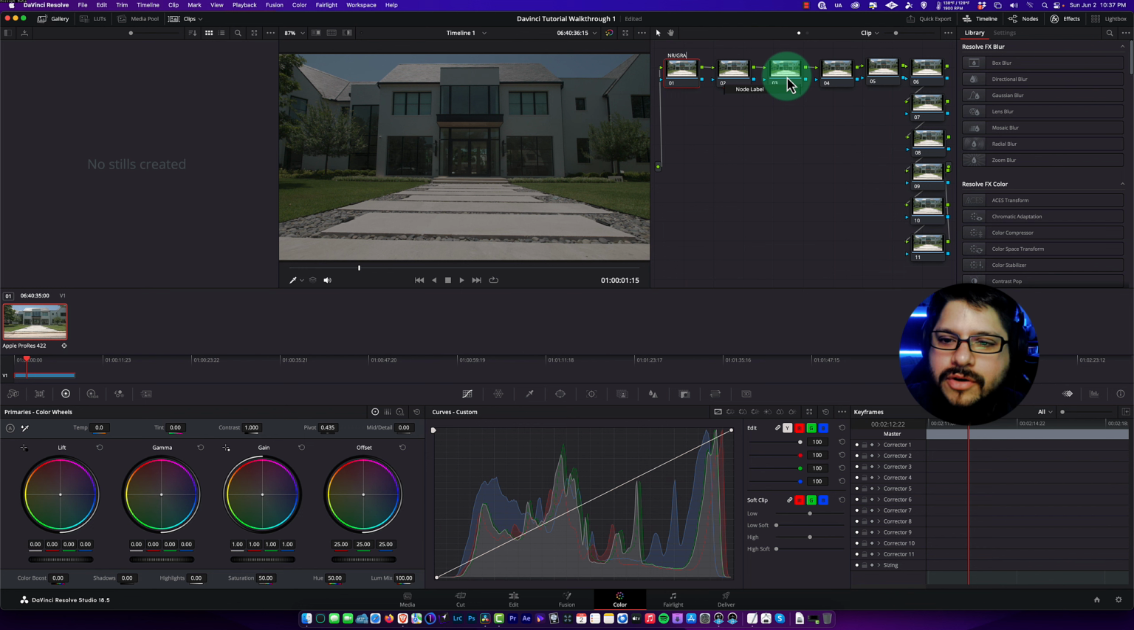And then let's do this as pre-log. Let's call this pre-log. Okay, and then we'll do this as look or LUT, because this is where your look is going to go, right in the middle of your chain. So you can either call this look or LUT.